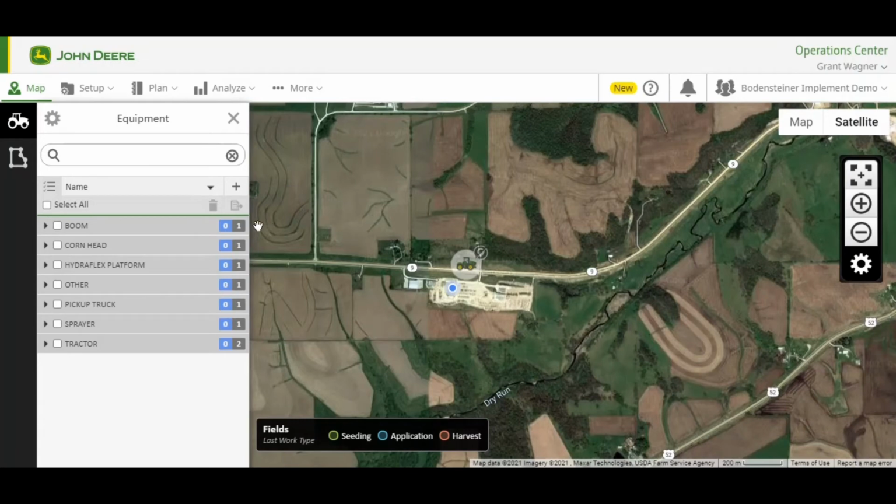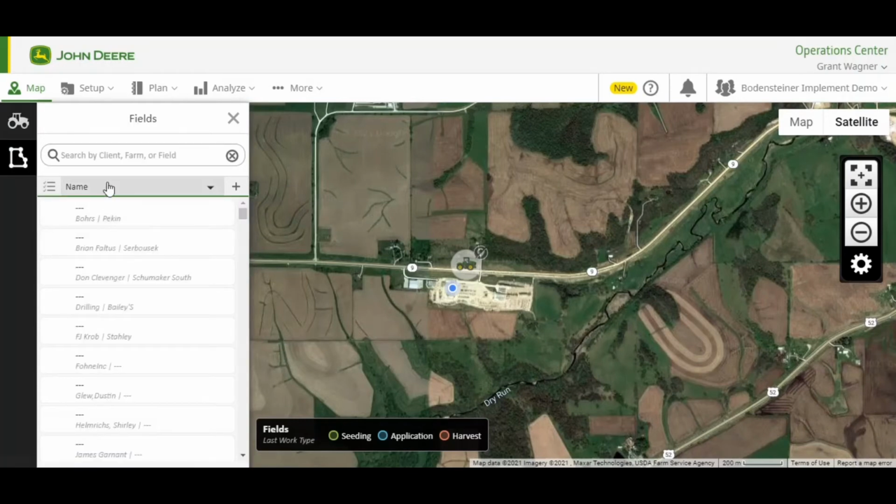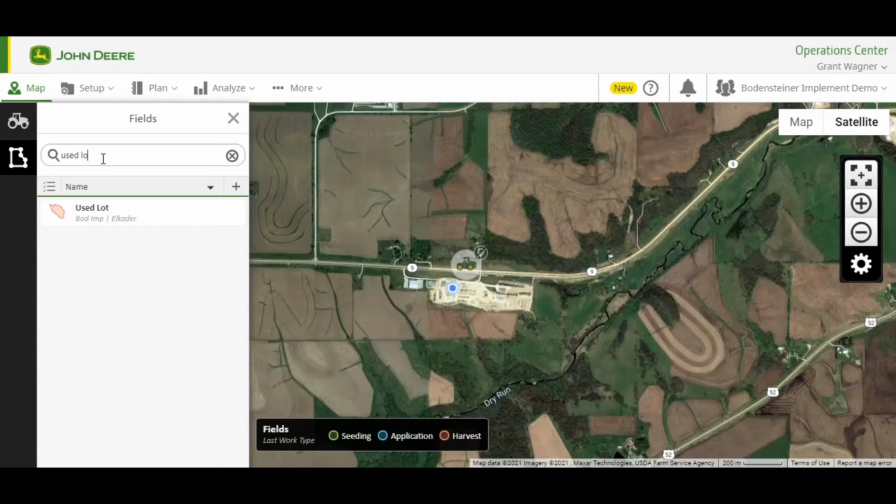The next icon you'll see on the left-hand side of your screen is the Fields tab. The Fields tab allows you to quickly search for any client, farm, or field. You can either select that field on the map or select it on the list, and it will direct you straight to that location.